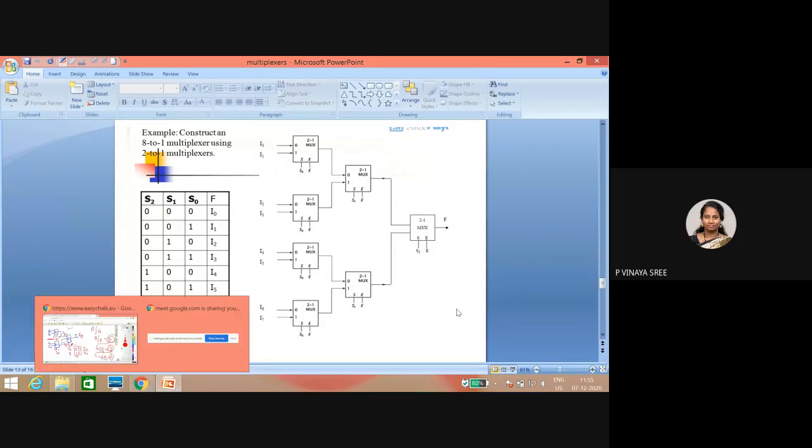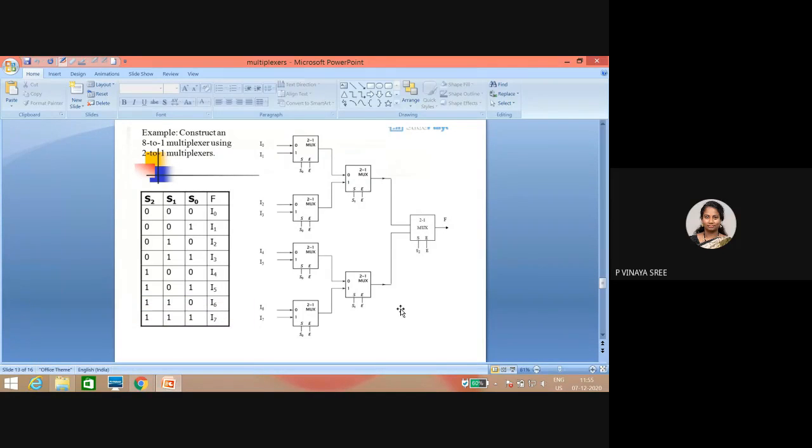Tell me, if it is an 8 by 1 multiplexer, how many selection lines are required? 3. Are we getting 3? Yes, we are getting 3. Okay, so this is your 8 by 1 multiplexer, with select lines S0, S1, S2, and this is your output.